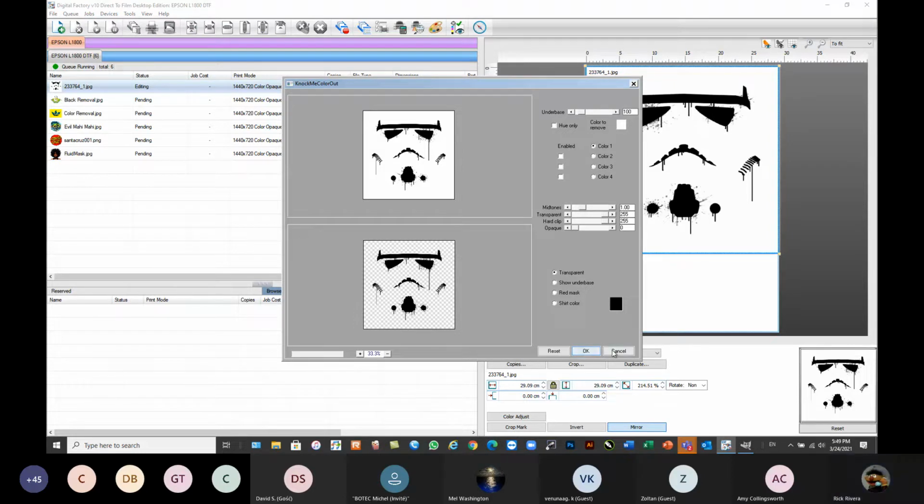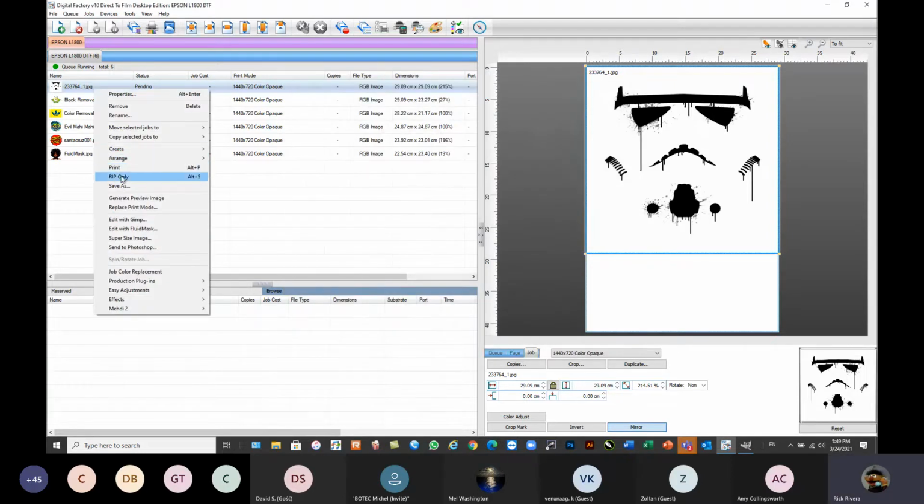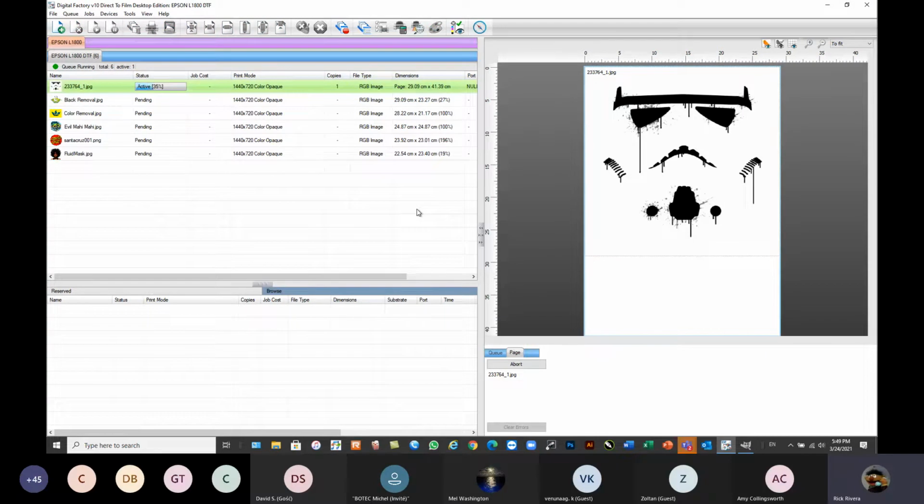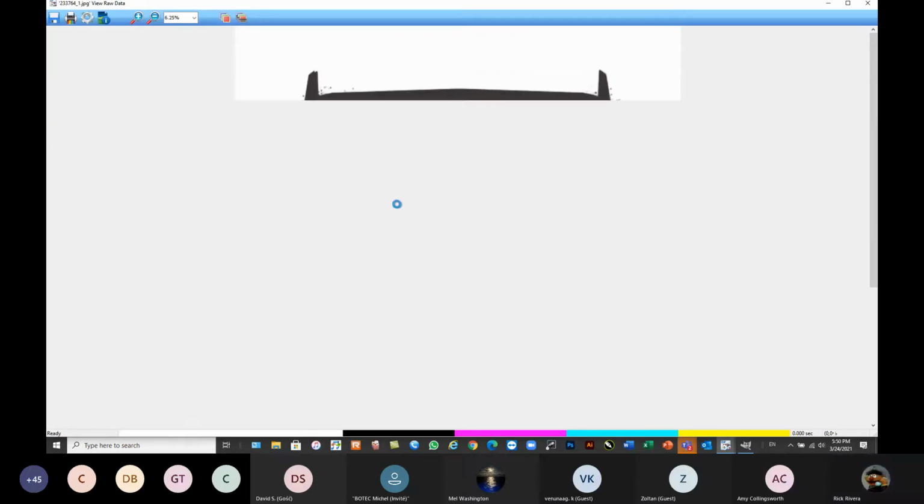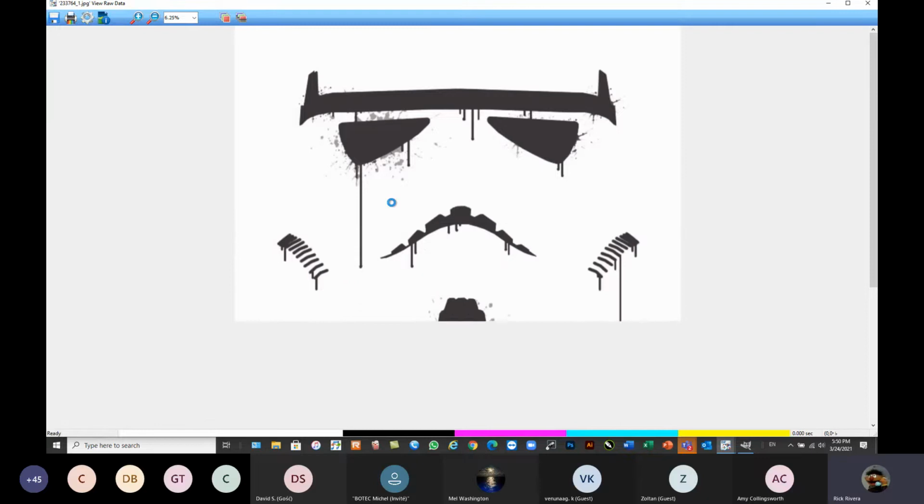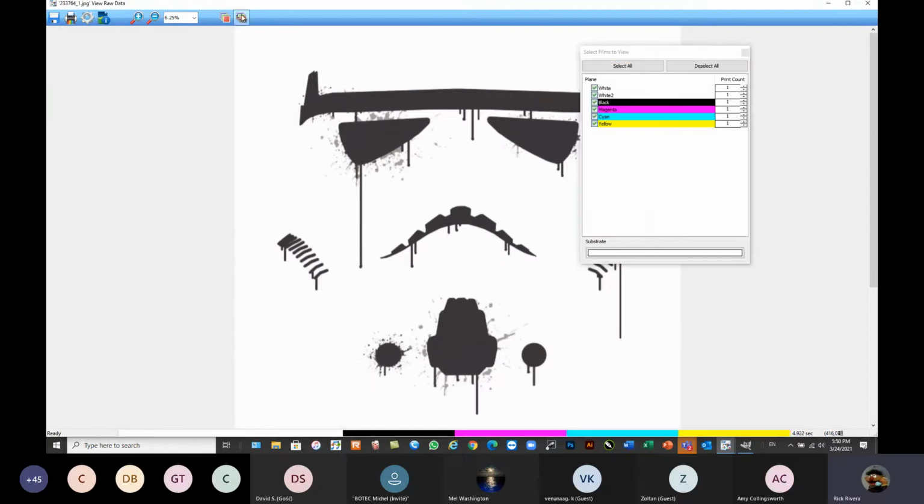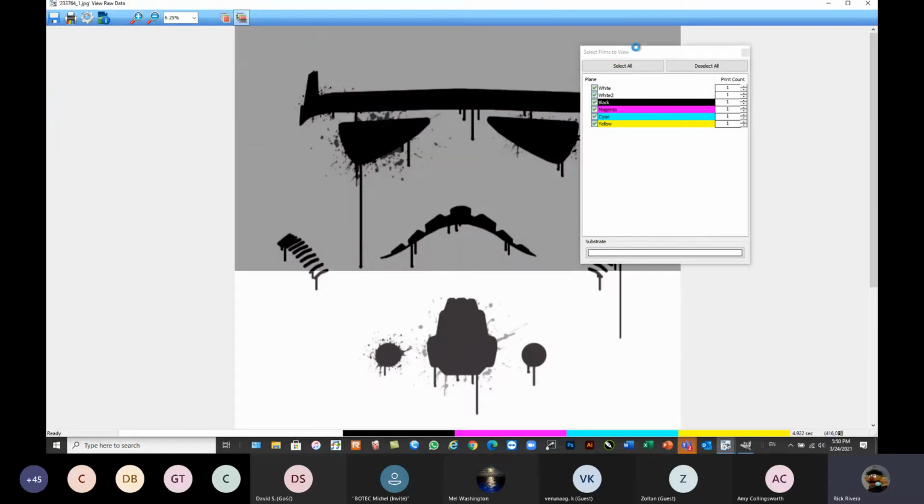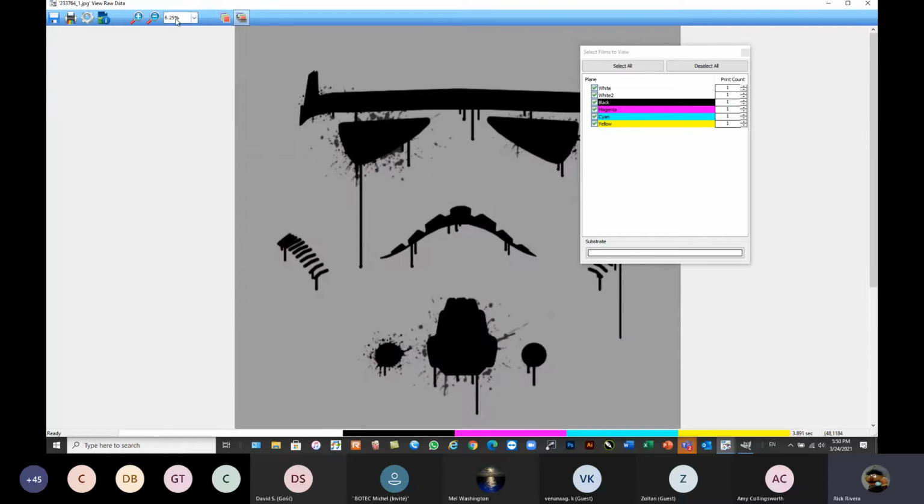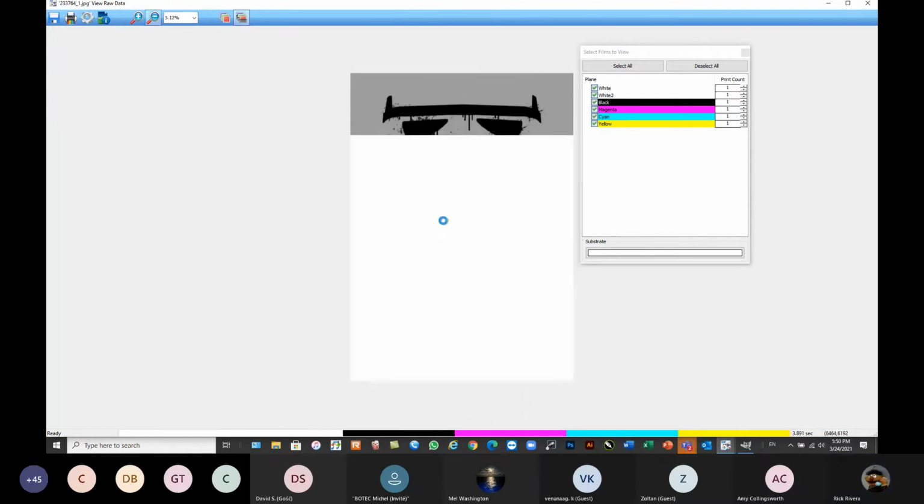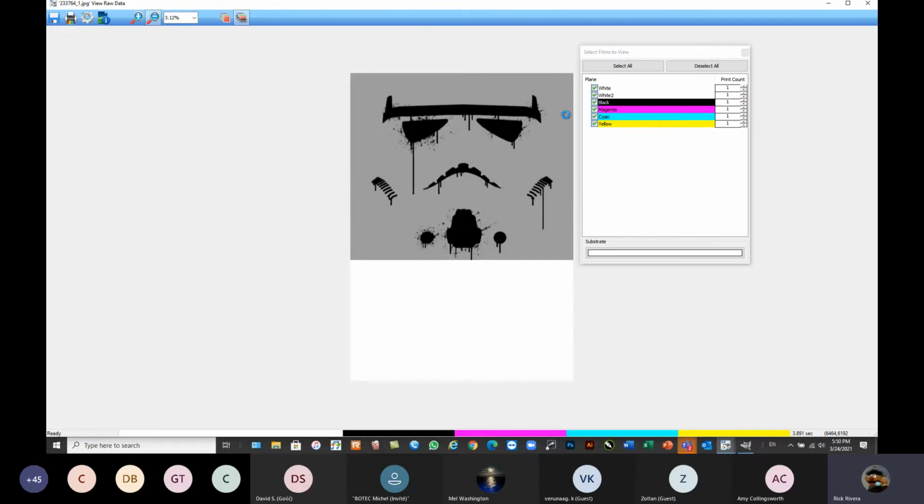Now, if I were to go ahead and rip this file just as it is, when I go to preview it, and again, this is where the view raw data is quite powerful, I can actually see where my white is going to print. Now, if you notice, it's putting white over the entire image. So it's going to print this white rectangle, this white square with the image on it. I don't want that. I want to knock that out.